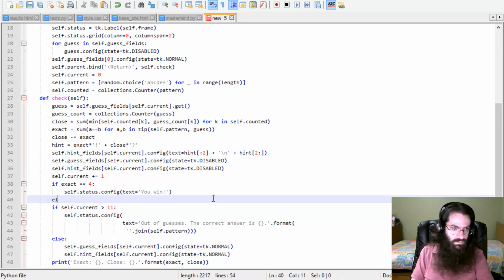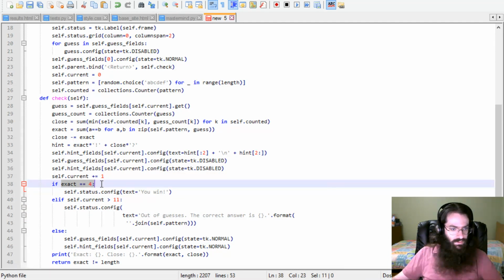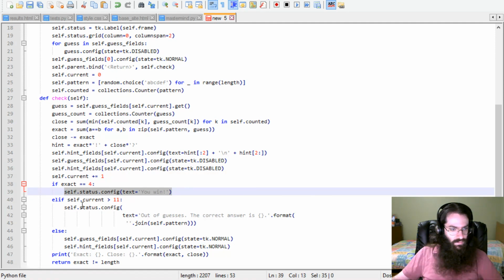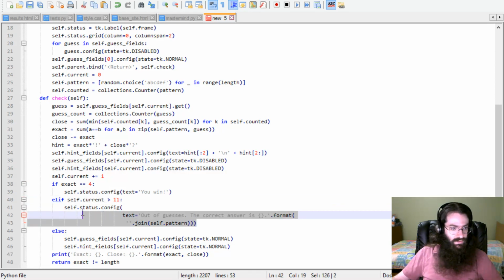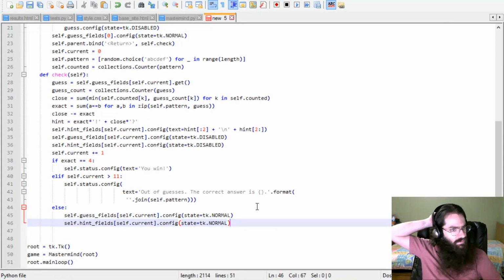Otherwise, so this is if they win, then we do that. And if they didn't win but they're out of guesses, then we say they lose. If they didn't win, but they're not out of guesses either, then we will make the next one available. There we go. Don't need these things. What else is there? I'm sure I'm missing something.